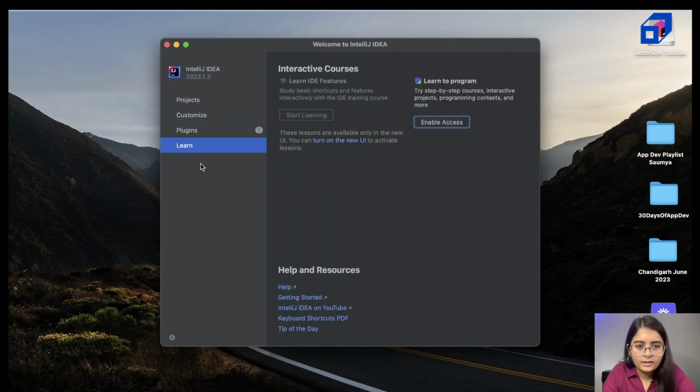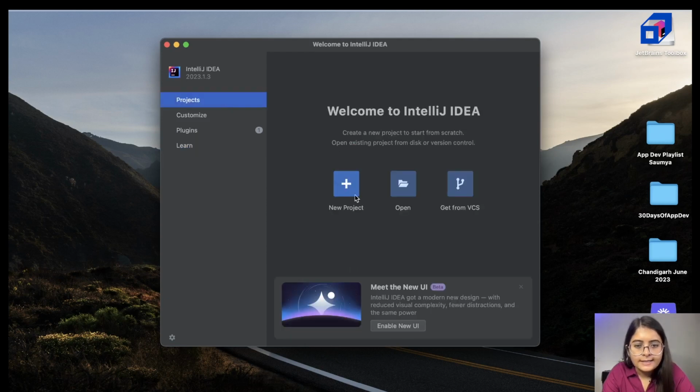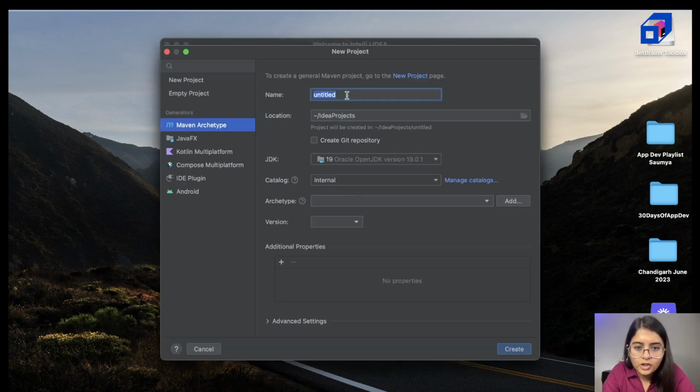Then this is the Learn section. You can learn to program, and so on. A lot of options are here, like tip of the day, etc. For now, let's click on New Project. I will name it Hello Kotlin project. This is the location. Wherever you want to save your project, you can do that.